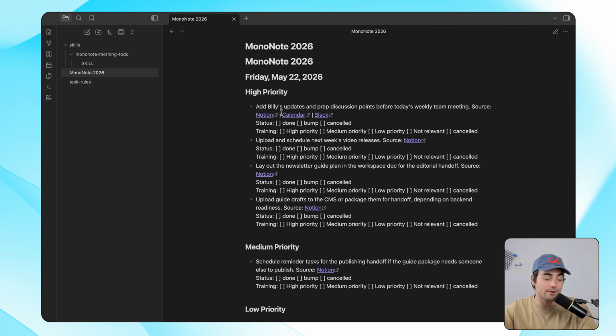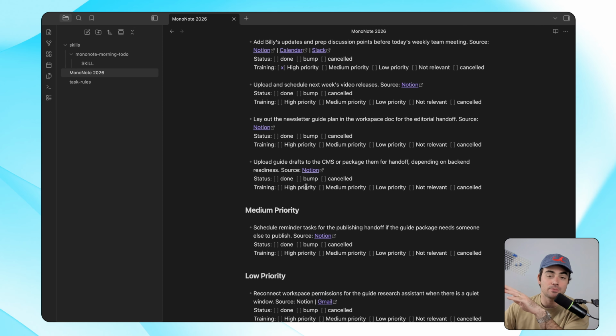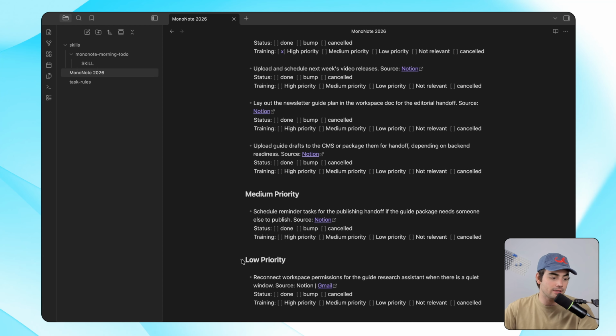We can see that it correctly bumped this one from the day before. So that's great. And it gave us some new tasks that it found in Notion. And look, I can go collapse yesterday. I really like how you can keep this not cluttered.